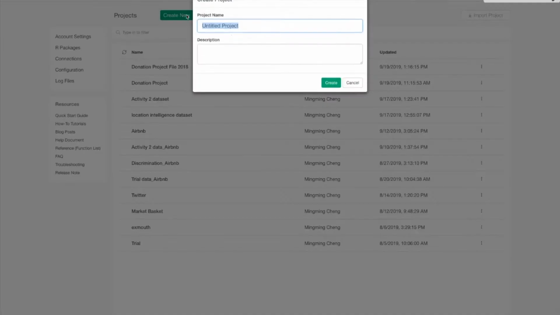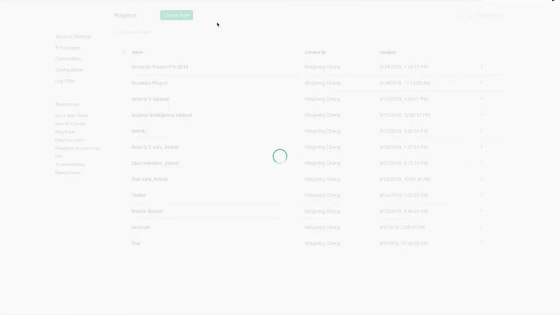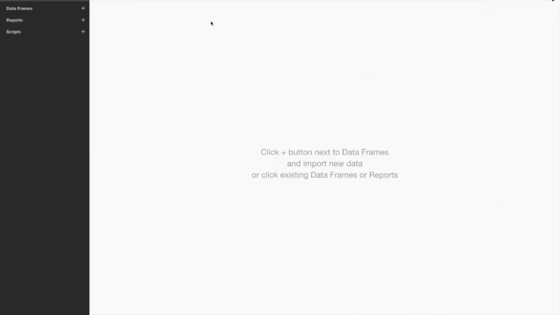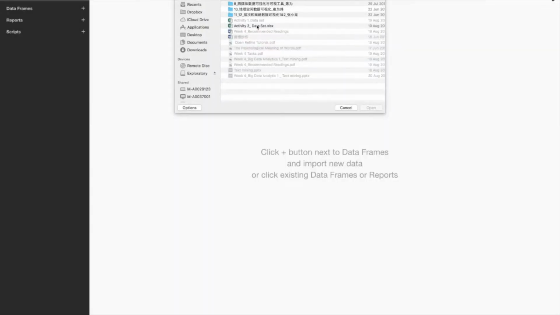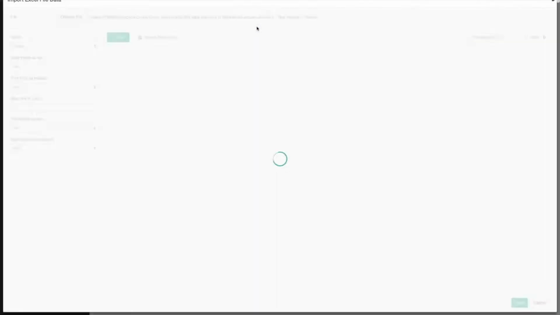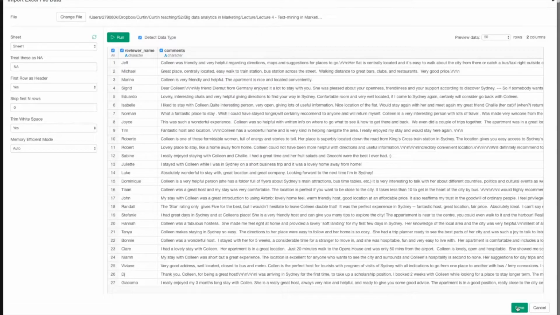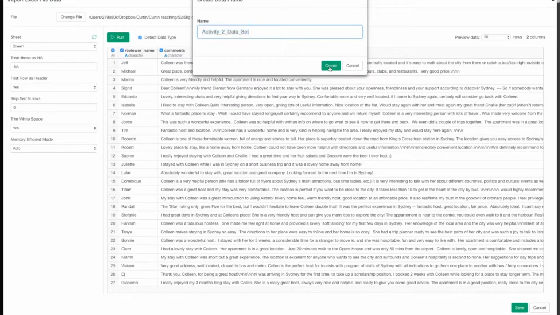We're going to create new. The data file I'm going to use is from lecture 4, the Airbnb activity data 2. So we click create. We go to data frame with the file data, Excel files. We go to the activity 2 dataset. You click save, create.